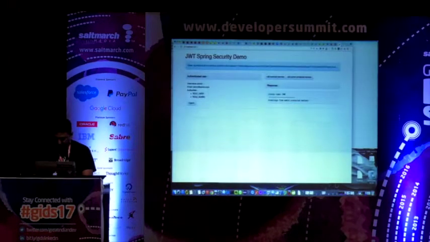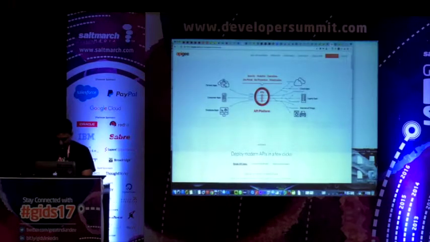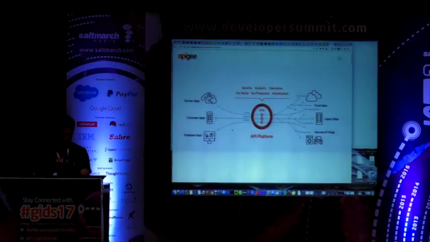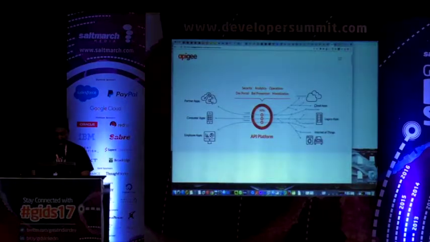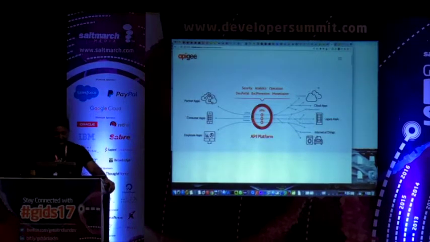So let me just show you. Yeah. So when you are building a particular platform, I'm talking about the API gateway. It doesn't matter which API you're using, but when you're building a particular platform, you have partners you are dealing with, you have consumer applications, you have employee applications who are using it. Based on that, you are connecting with legacy applications behind the scenes or the Internet of Things.